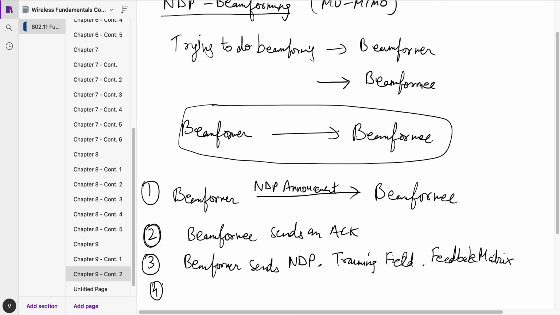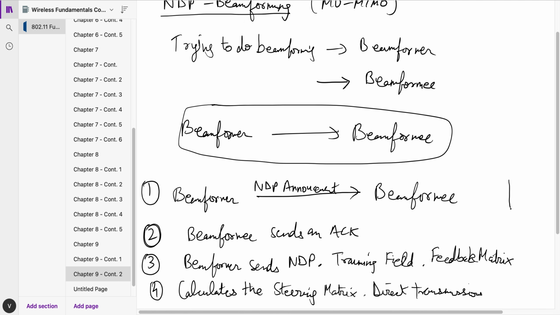After getting the feedback matrix, the beamformer checks it and uses that to calculate the steering matrix, and uses that to direct transmissions towards the beamformee. So this is the process of NDP beamforming. Think of it this way.